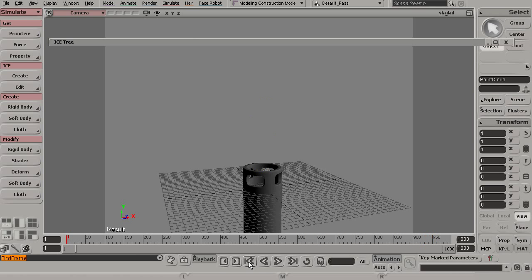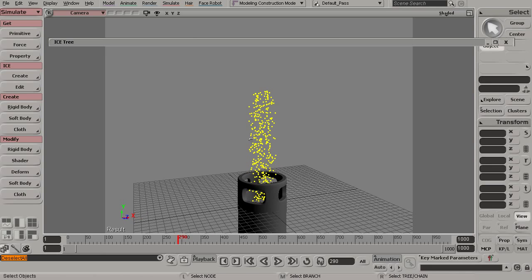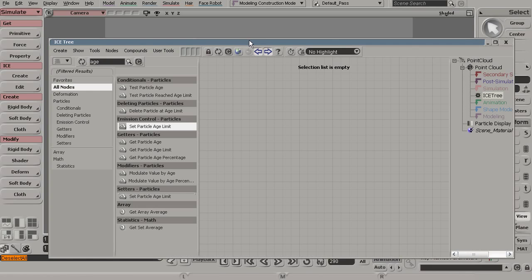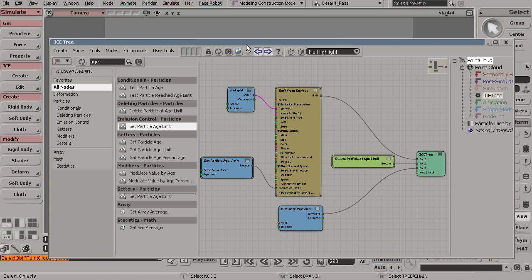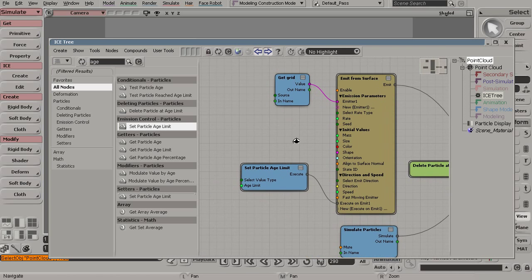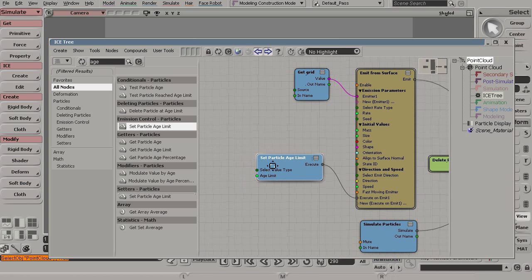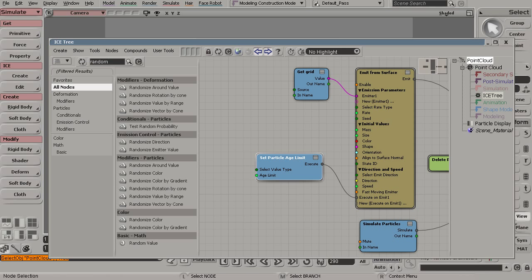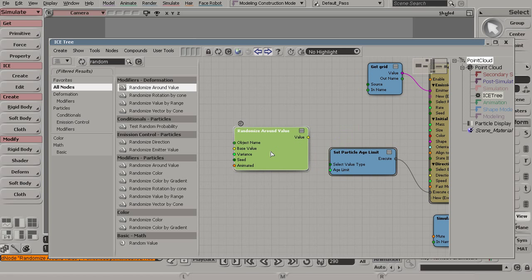Okay, now as opposed to actually having all of these particles die off at the exact same time, it's really going to be best if we add just a little bit of randomization in here. So let's go back to the ice tree, make sure I select my point cloud, and let's actually use some randomized values to kind of randomize when these particles die. So again, using my search, let's just try random, and you can see immediately this gives us quite a few nodes to choose from that have the word random included in them. So let's start with randomize around value. I find that this is a pretty good one to start with.